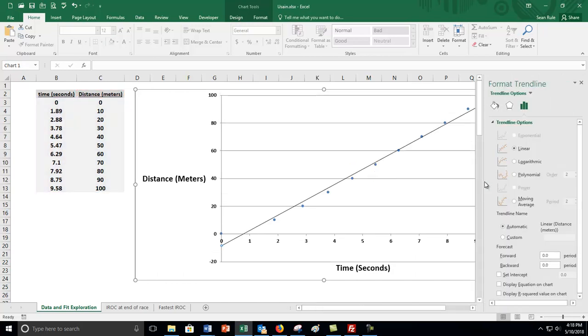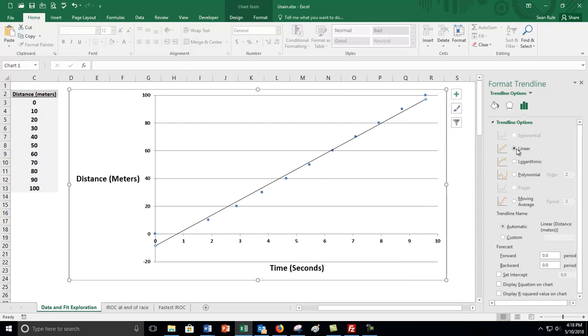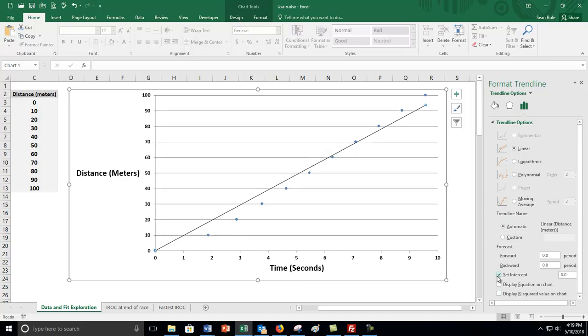I've always been a fan of using the more options case. Let me scroll over a little bit so you can see. Okay. So that is the linear trend line. Now the one thing I definitely want Excel to do is to set the intercept at 0. I want this trend line to go through y equals 0.